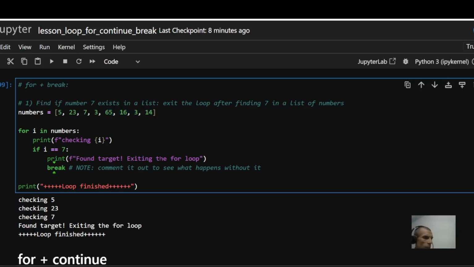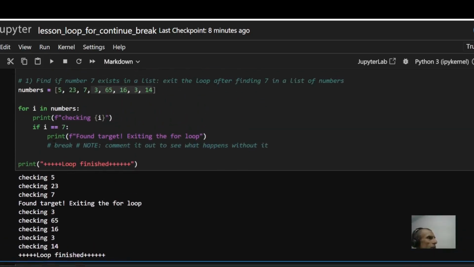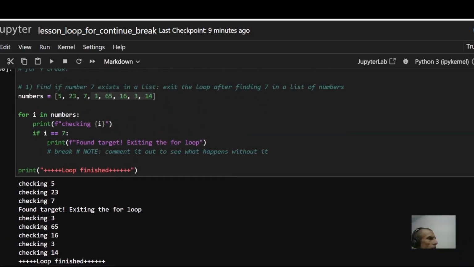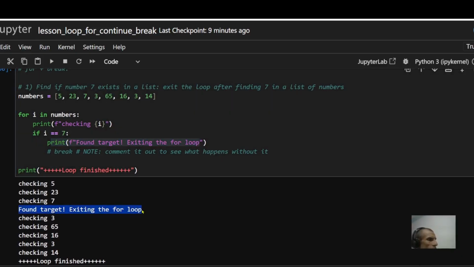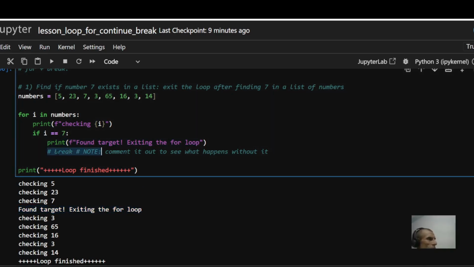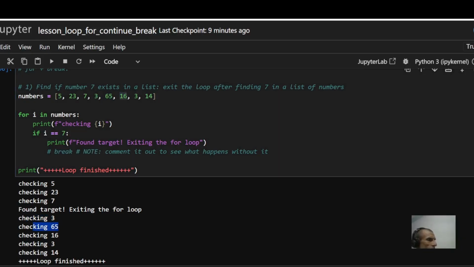By the way, if you remove the break statement, then you'll see that now it's going to go through every single element, regardless of whether it found 7 or not. As you can see right here, if i equals 7, it prints this message, found the target. Although it says exiting the for loop, it prints the message, but I have disabled the break, so it does not break the loop. It's going to keep going to the next entry, which is 3, 65, 16. As you can see, it's printing checking 3, checking 65, checking 16, and so on and so forth.